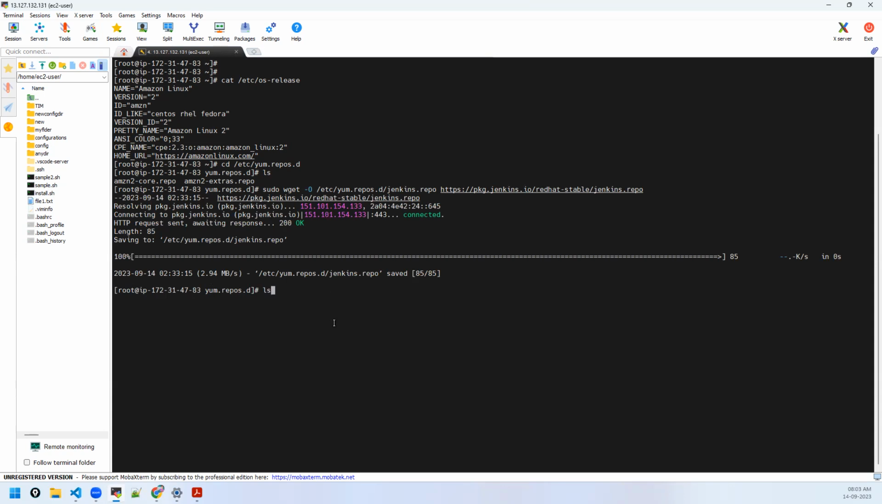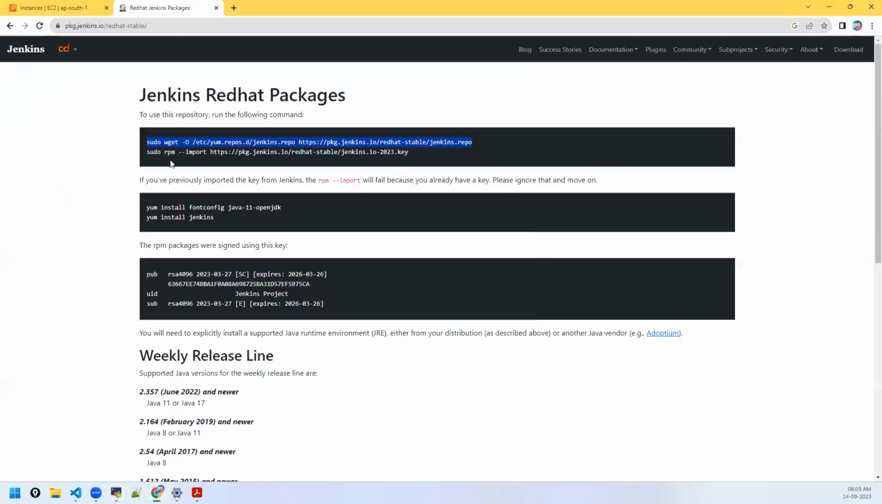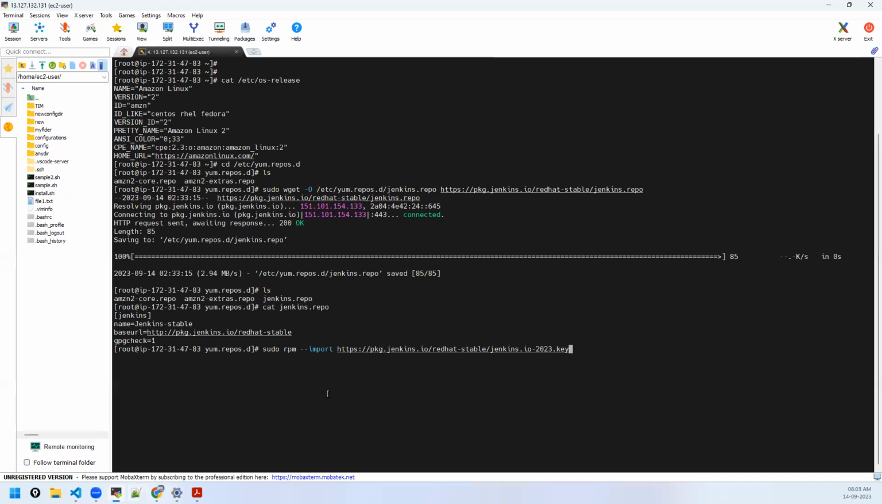Now, if you see here, the Jenkins repository file is created, which tells us from where we have to install or download Jenkins. This is the repository URL. Also download the key. Every step is here, just execute them.